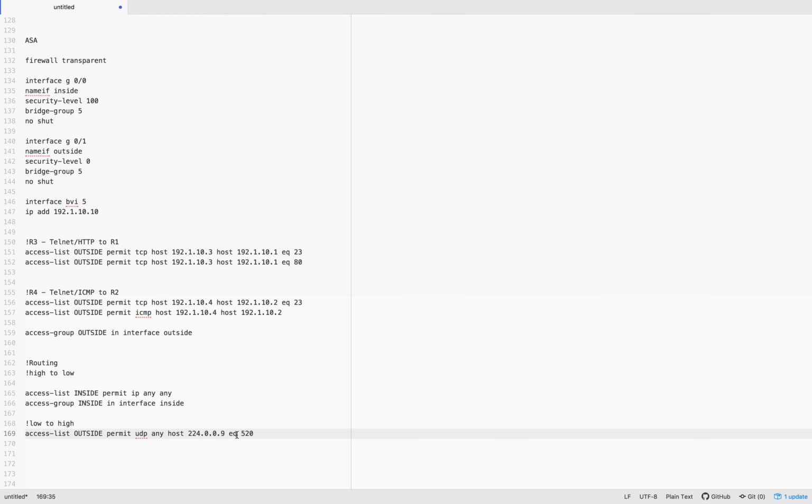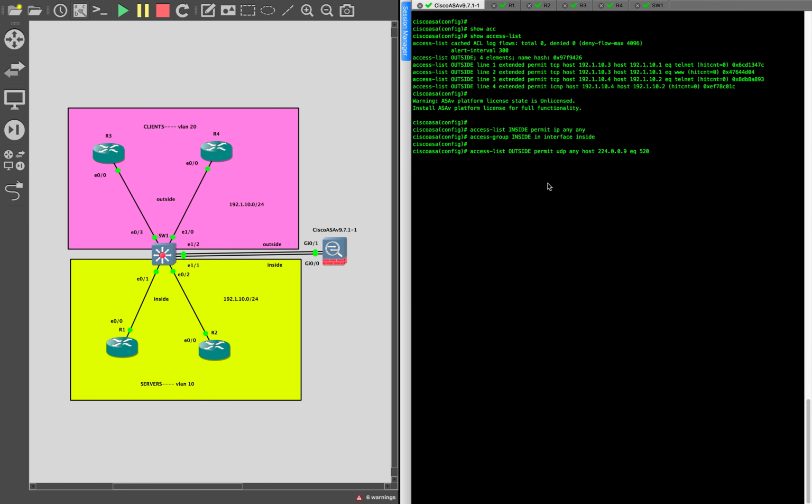Great. Now I need to put this line as well, but I need not go and enable this on the interface because I already have access group outside on the interface. So as soon as I put this, it would get enabled, right? So I need not use access group again, right? So let's do that. There you go, we have done this.